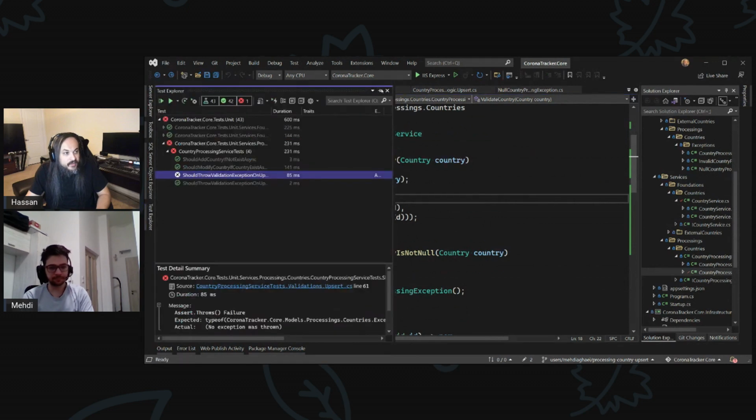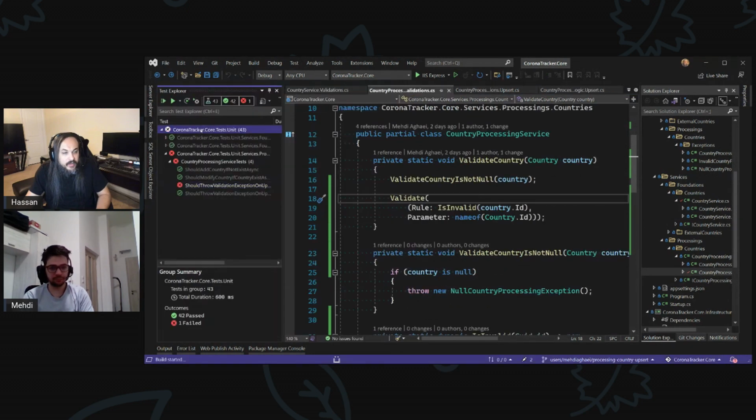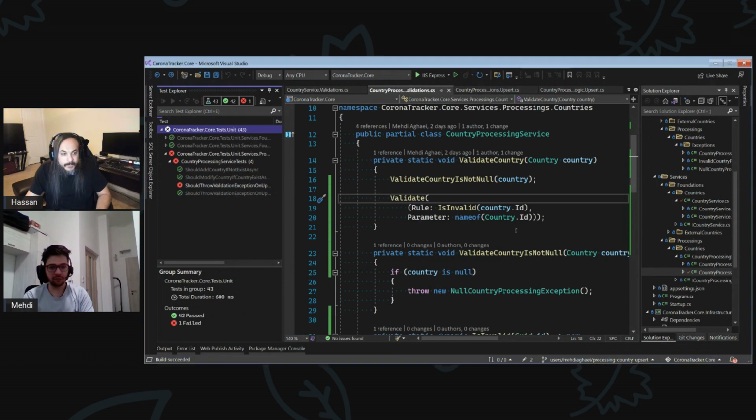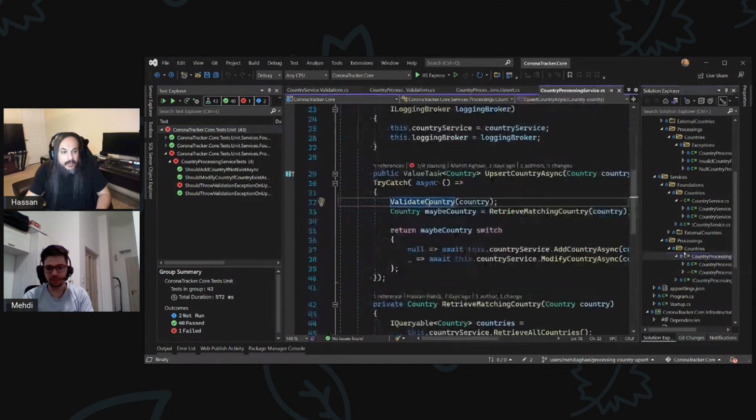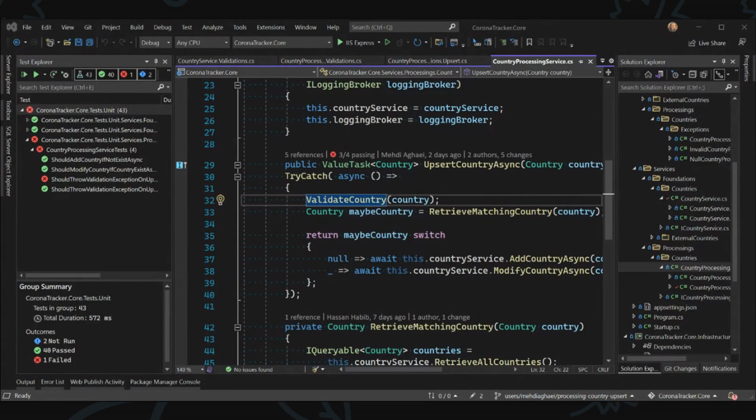Okay, so let's run these tests and see what happens. I think you have to go to our method in the processing service. And I also didn't do the exception handling.